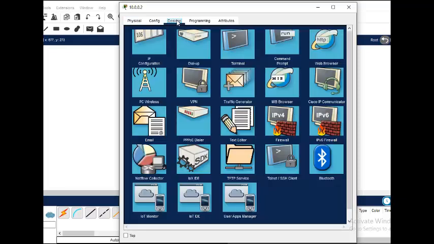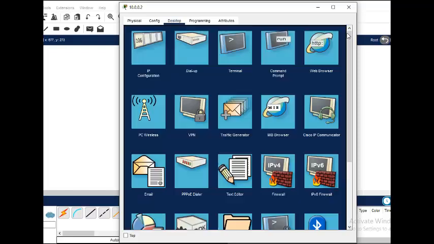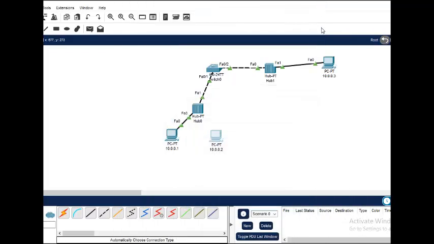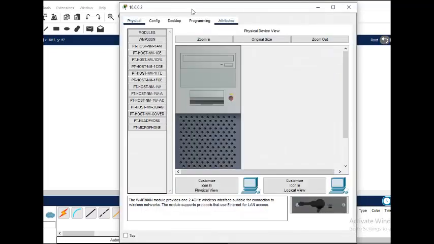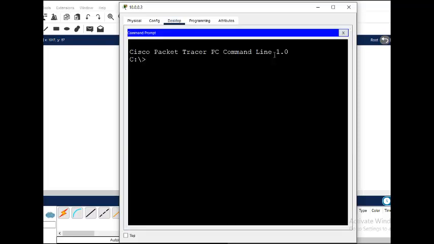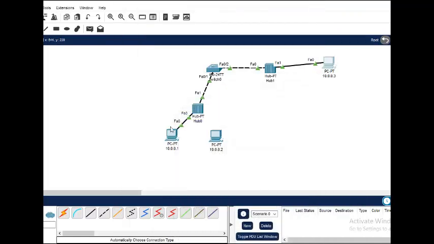IP config, and on this 10.0.0.3 IP config. Now I'll be able to ping. ping -t 10.0.0.3. You see the ping is going.